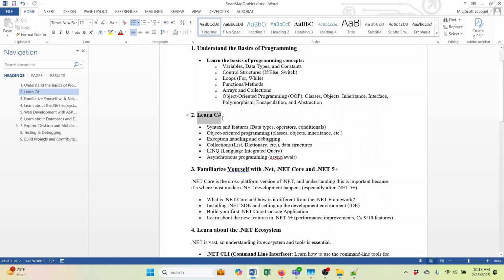Then I have mentioned C Sharp, because the .NET framework contains a few other languages like F Sharp, Visual Basic, and C++ as well, but C Sharp is the most popular .NET framework backend language. So mostly the softwares are developed using C Sharp as a backend language.